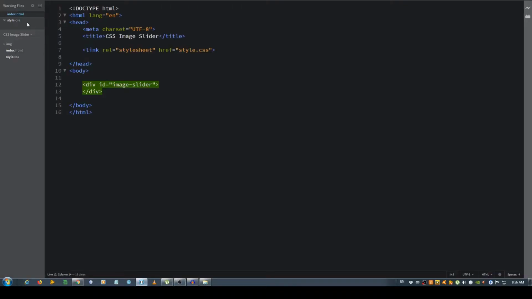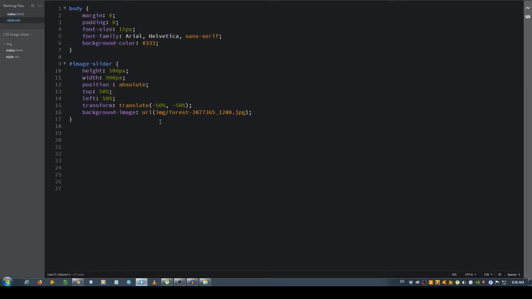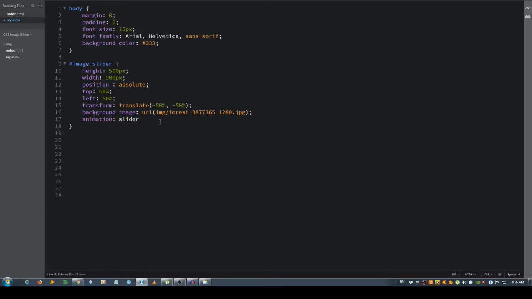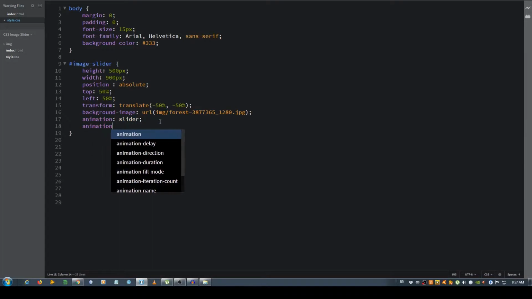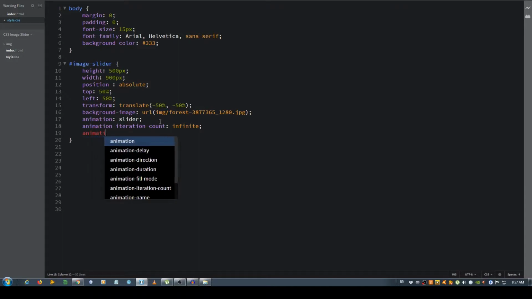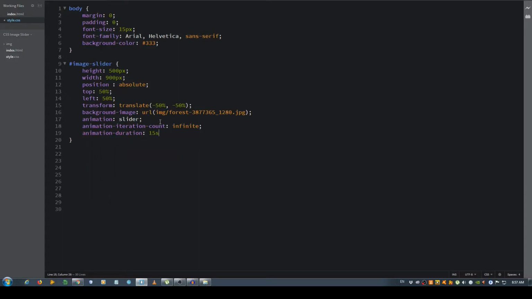Now let's create the actual slider. Let's create an animation, and let's call it slider. Animation iteration count infinite, so it just loops over and over. Animation duration, let's say 15 seconds. Now we're gonna use keyframes and slider, and at 33% we're gonna change the background image to the next one.